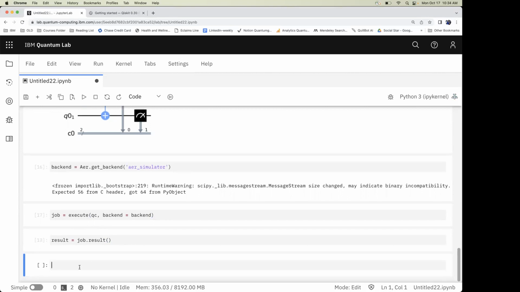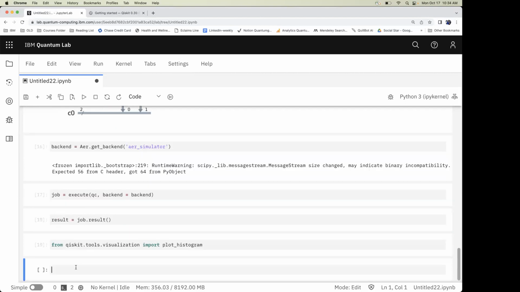And now if you want to view the result, what is the actual result of my quantum circuit? We have a module from Qiskit: tools, visualization, import plot_histogram. And in plot_histogram, I can just pass my result and get counts from it.